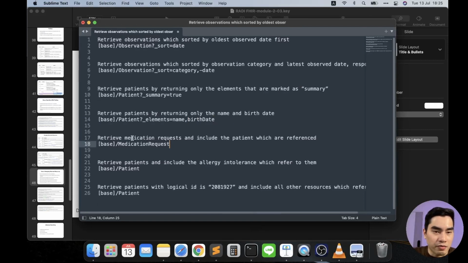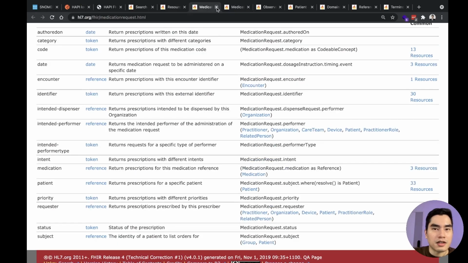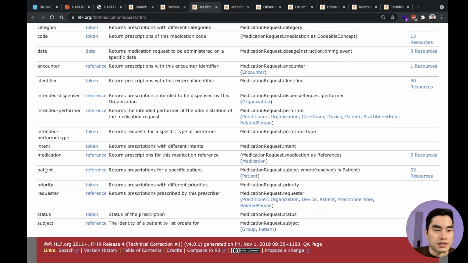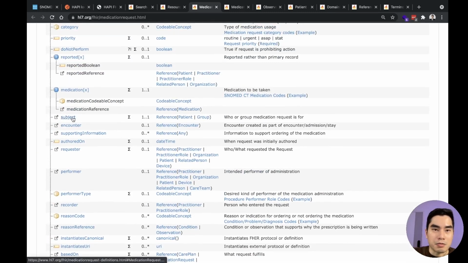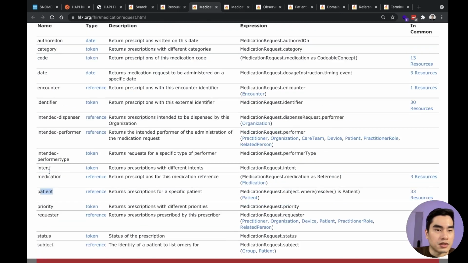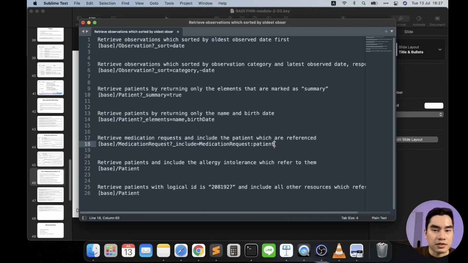Next, retrieve medication request including the patient which are referenced. So this one is medication request and includes. So you have to use include like this, and include what? Include medication request. And now we are back to the parameter again, so we have to use patient, like this. So we see medication request. There is a patient parameter with a type reference. So it's not a subject. It's not an element. You have to use the patient parameter in a search query like this.